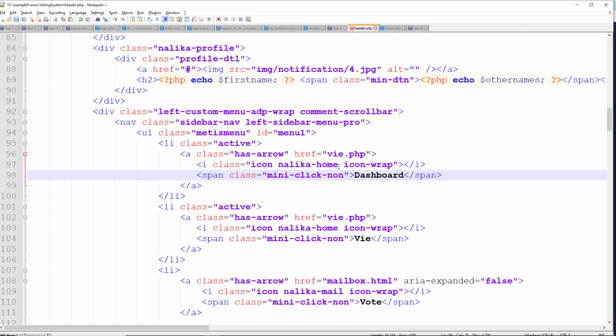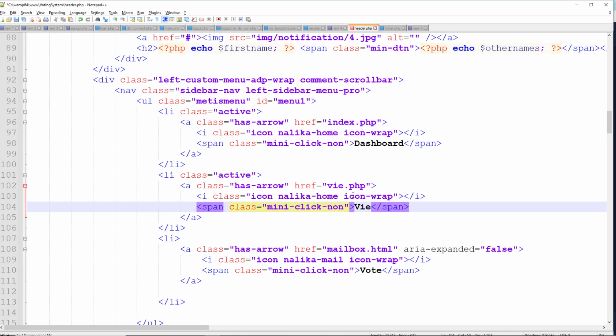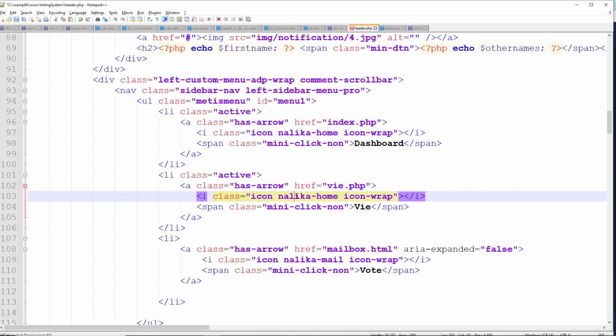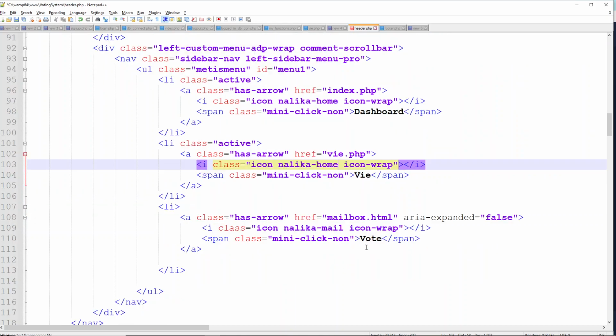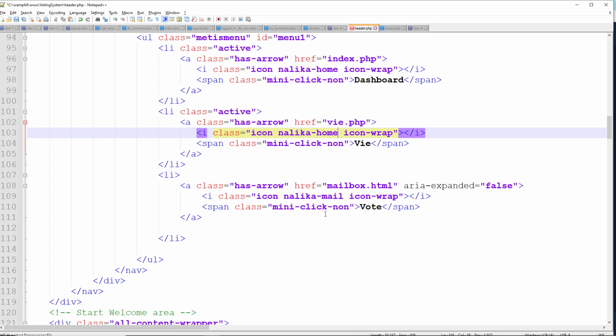Dashboard. Then this should be index.php. The next one should remain as a vi. We can change the icon here to something else. I'm going to look at the icons and find out what we can use there.